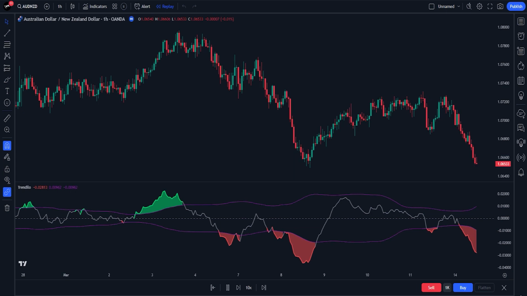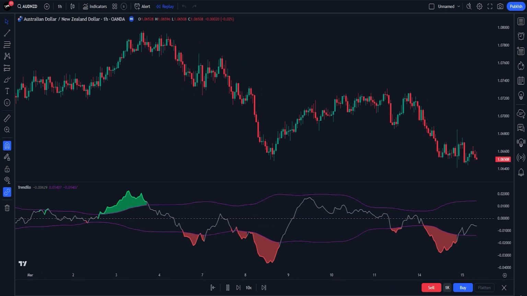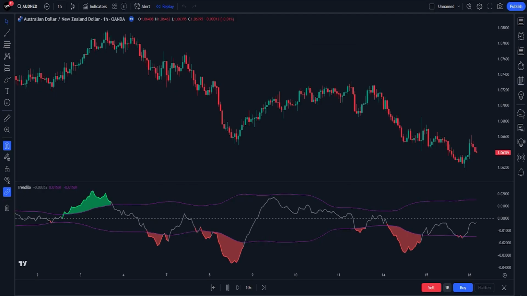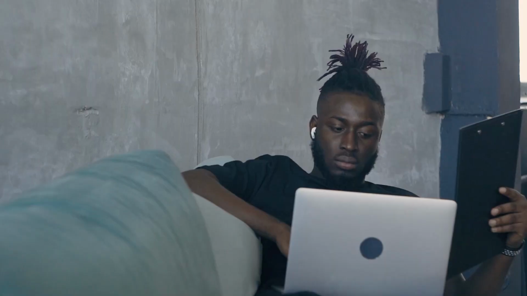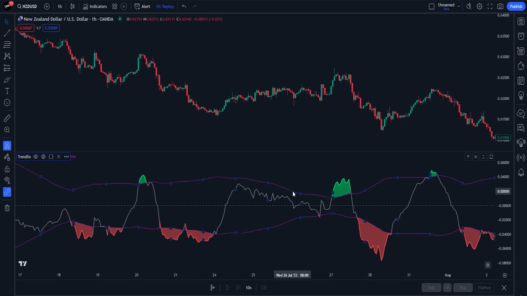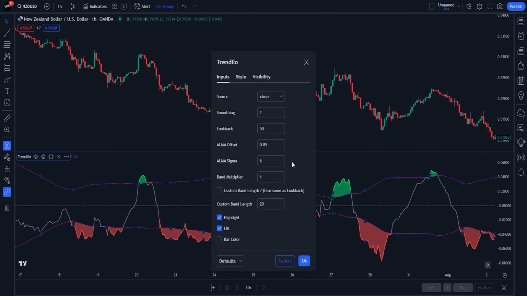Now that we know what this indicator is made of, the next question is, how can we use it to trade? Well, I'll show you. But before that, we need to customize this indicator's settings to suit our strategy. To do this, just double-click on it to access the settings panel.